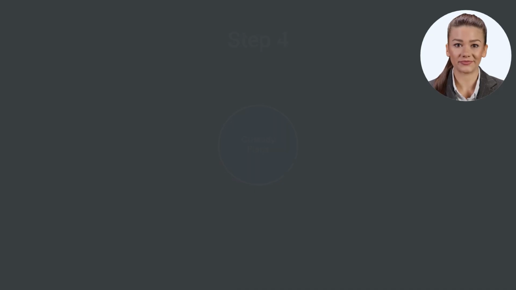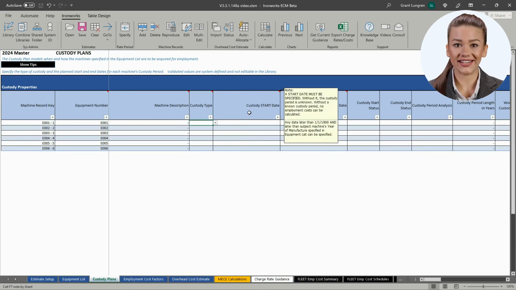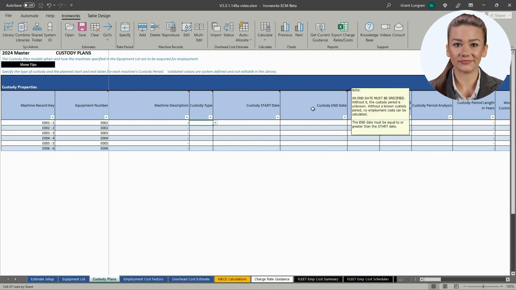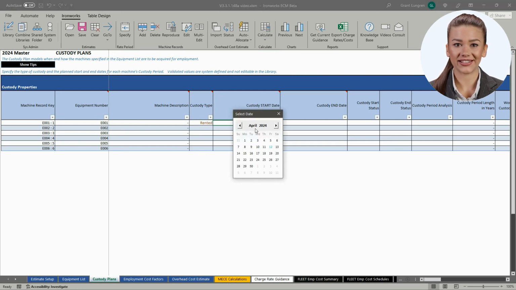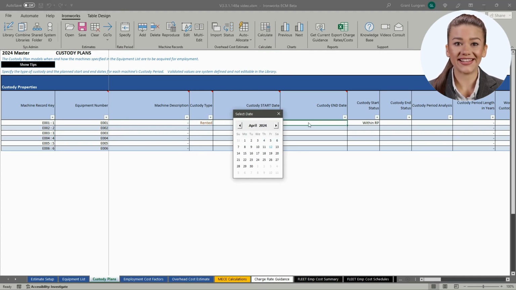Step 4. In the custody planned sheet, fill out the 3 required custody properties: custody type, start date and end date. For custody type, pick one of the 3 options to specify whether the subject machine is rented, leased, or owned. For custody start date, for rented and leased equipment, specify the date of the first day of the rent or lease period, and, for owned equipment, the date of purchase. Any date after 1900 can be specified.